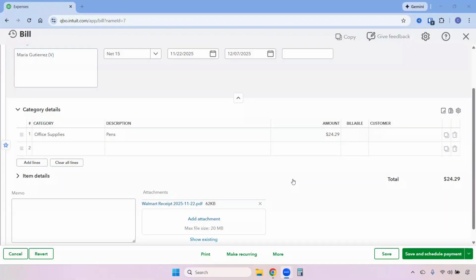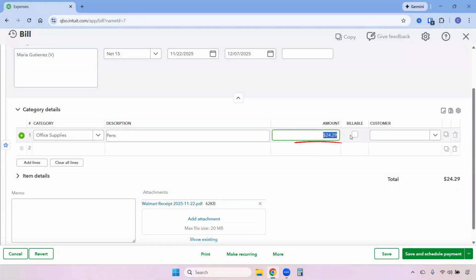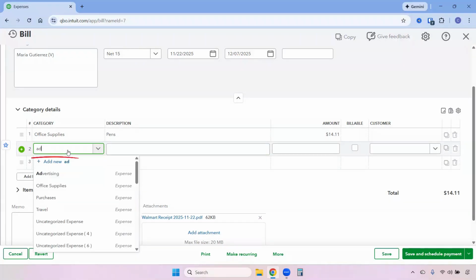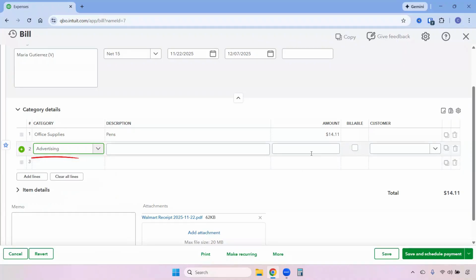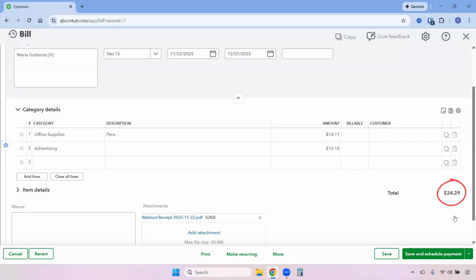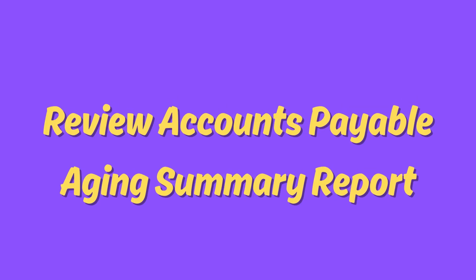If there was more than one expense category, then you could use 2 or more lines to split the expense. This is really common, especially for small purchases at big box stores. So in this example, let's change office supplies to $14.11. Then we're going to add another expense category, and this will be for advertising for $10.18. So we have our total of $24.29, which is split between 2 expense categories.